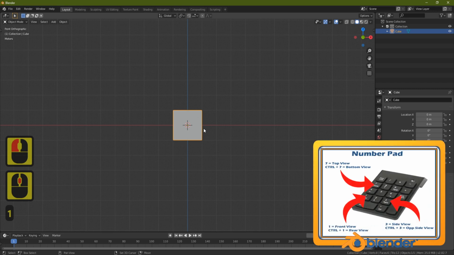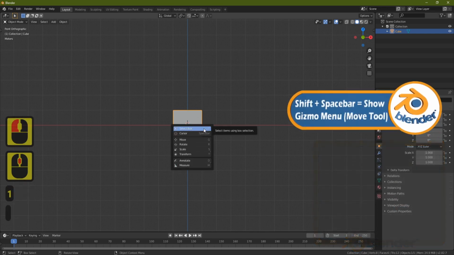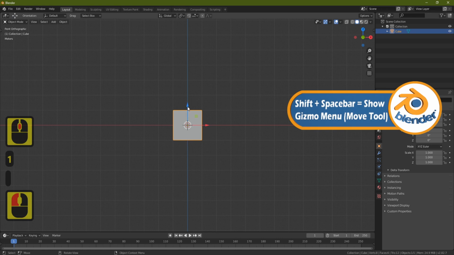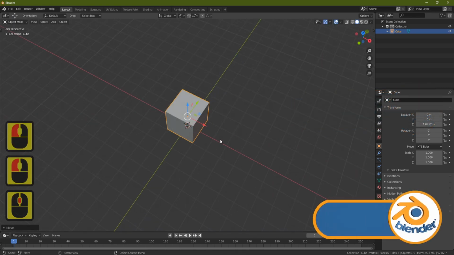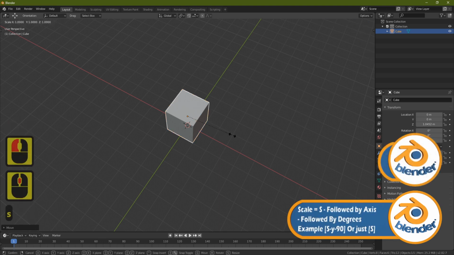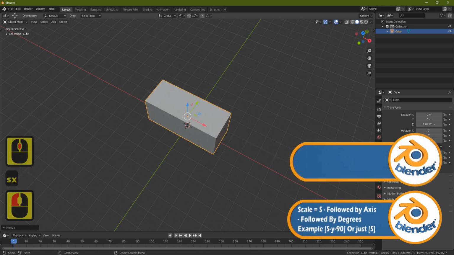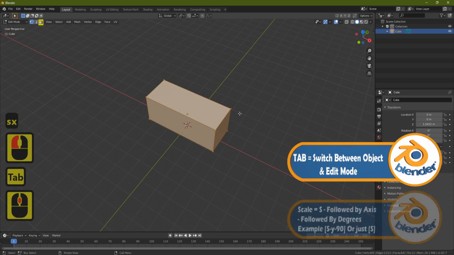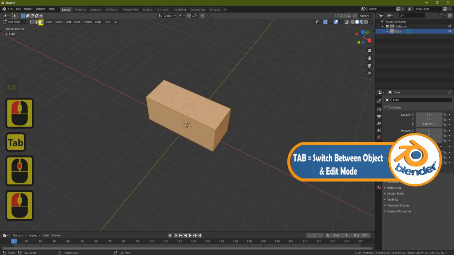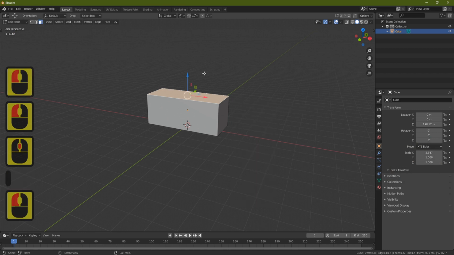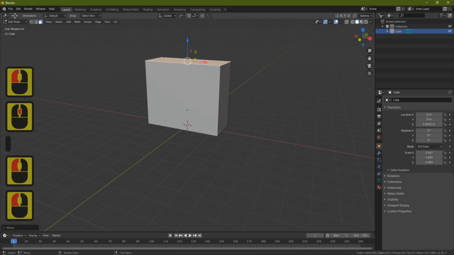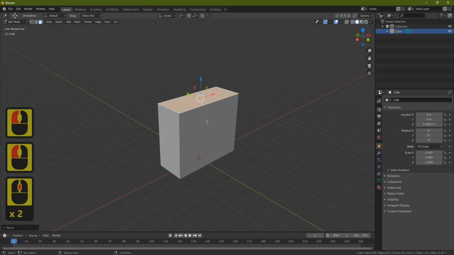And if you look down at the bottom right hand side, you'll have an explanation of what the number pad actually does. So I'll play around with that. Shift space and bring in our move. Pull it up just so it's above this red line here. Then I'm going to expand this out, so S and X. Let's bring it out a little bit. Press the tab button to go into edit mode. Come up to face select, grab the top face, shift space once more, bring in the move, pull it up, and this is going to be our front door of our saloon.